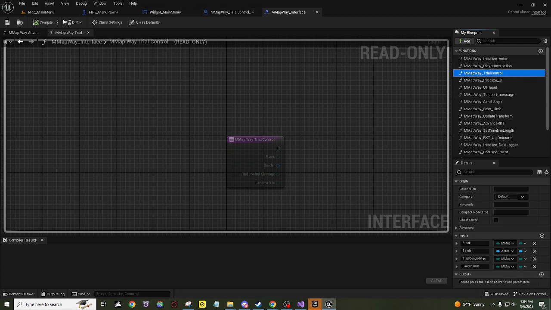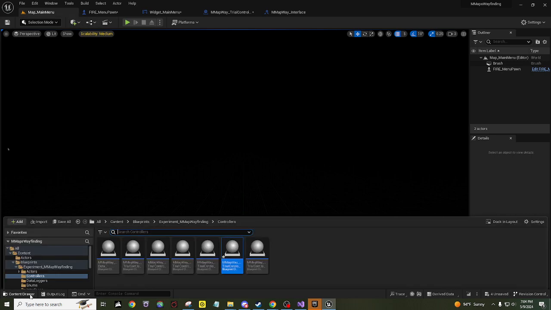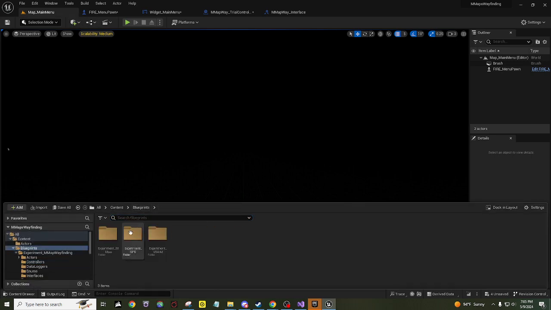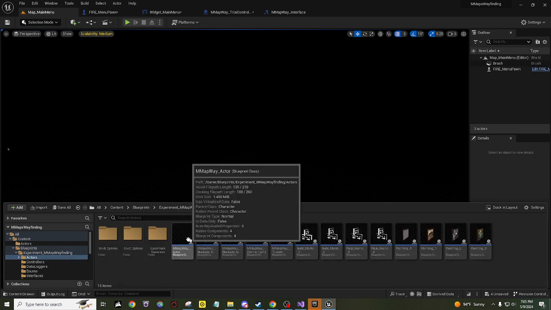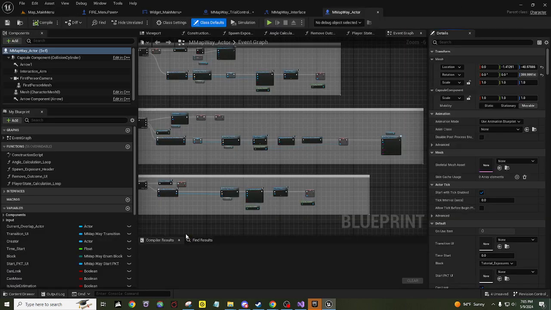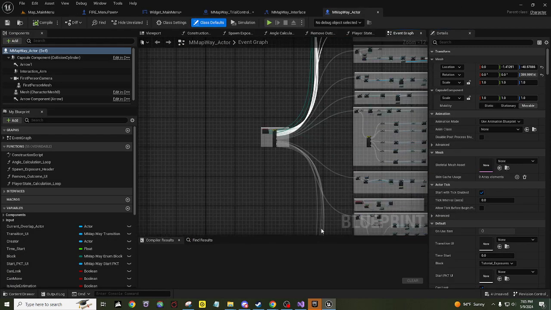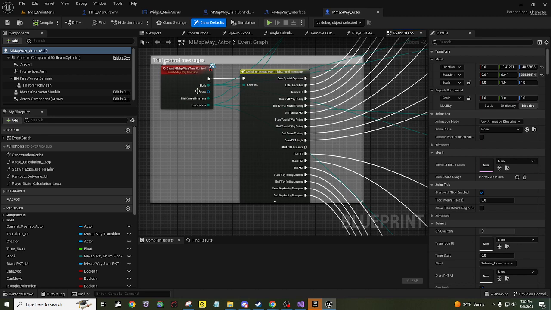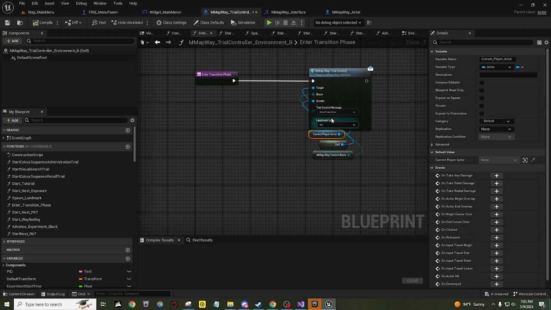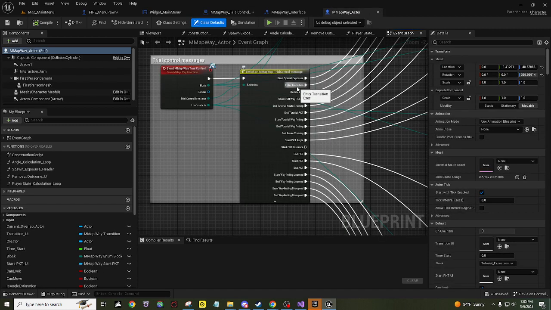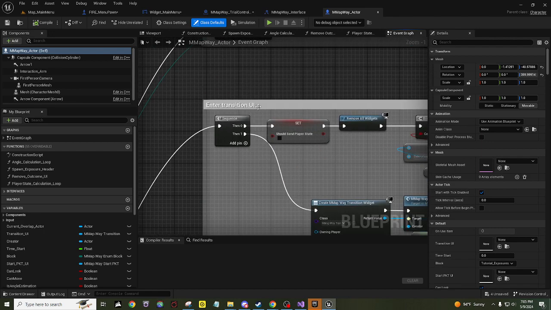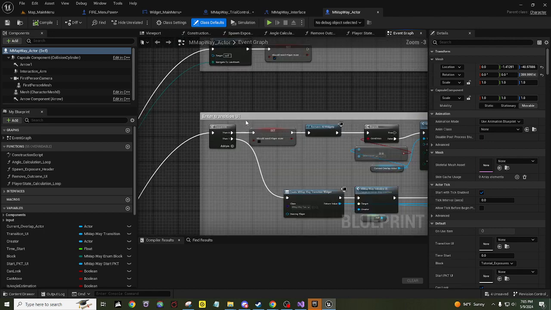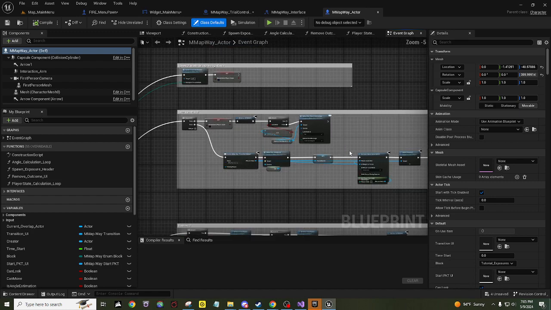When the player character receives that, I'll pull up the player character actually. Wait, actor. Are you the player character? Yeah, sure. So it receives the message. What's the message that I'm getting? Enter transition. So I want to follow that line. If I get the enter transition interface, then it's going to pop up this enter transition UI.